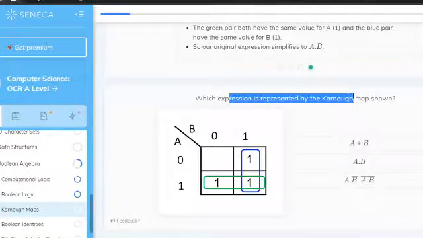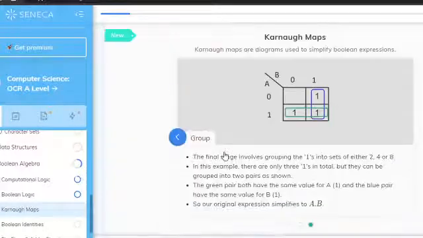So what expression is represented? Oh yeah, we didn't read this bit. So the final stage involves grouping the 1s into sets of either 2, 4, or 8. In this example, there are only 1s in total, but they can be grouped into 2 pairs as shown. The green pair have the same value for A, 1, and the blue pair have the same value for B, 1. So the original formula simplifies to AB.